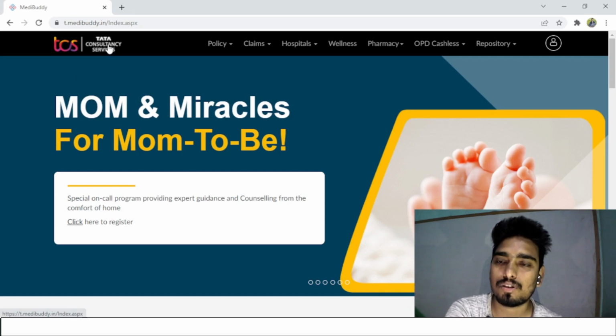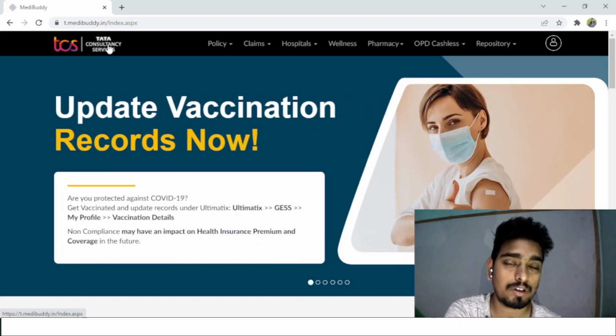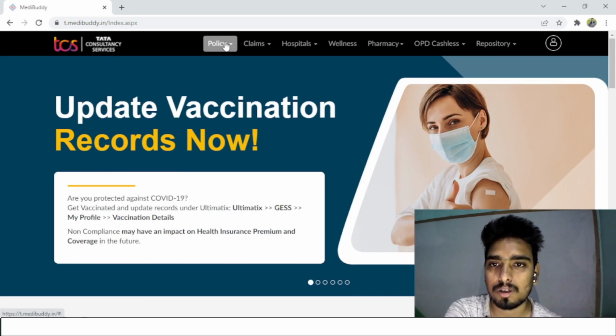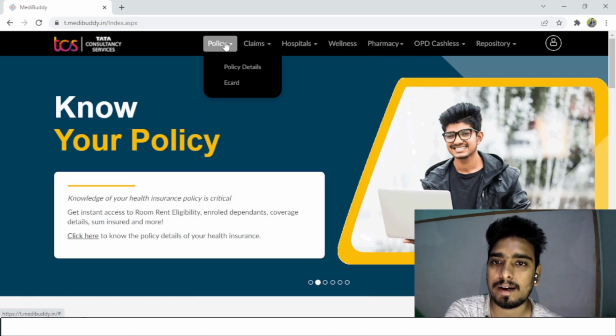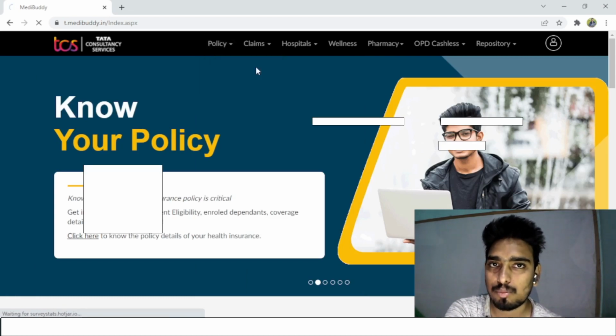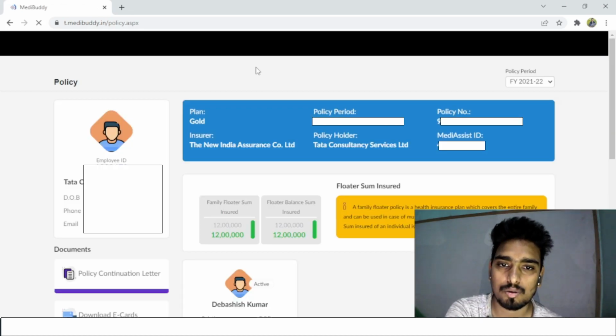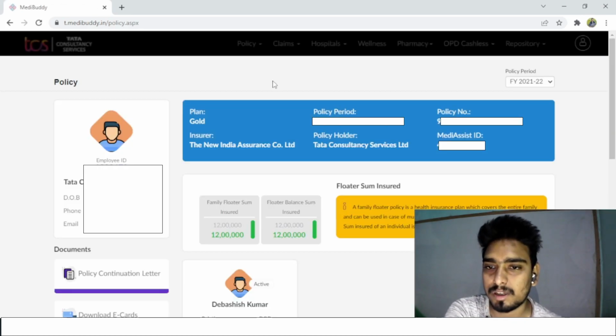First of all, you have to learn about your policy, what policy you hold, and what insurance amount you hold. For this, you have to come to this policy section, and there you will find the policy details. As you can see, click on the policy details, and you will land on this page.